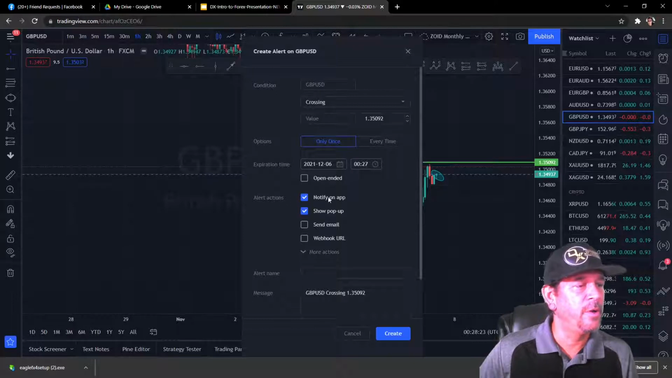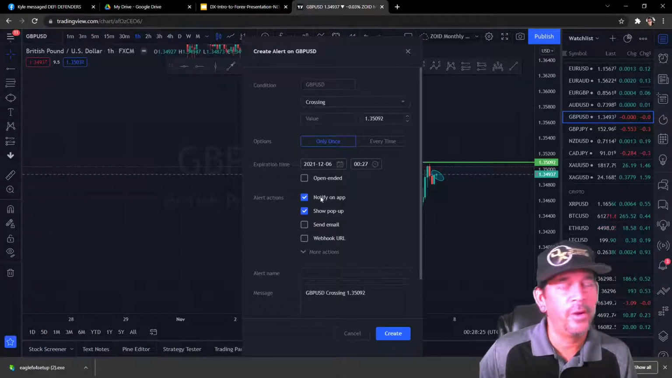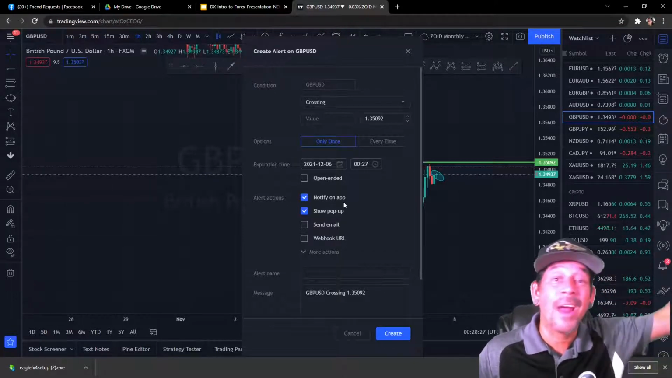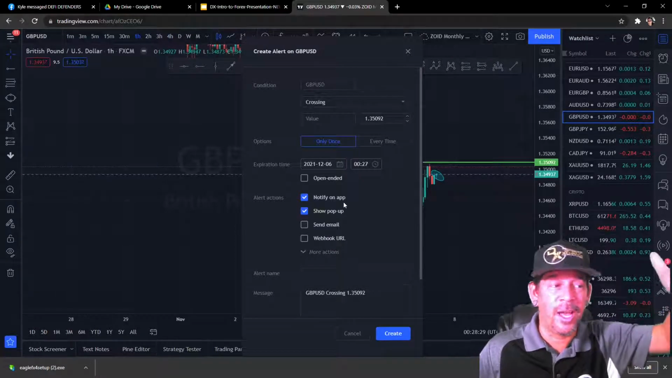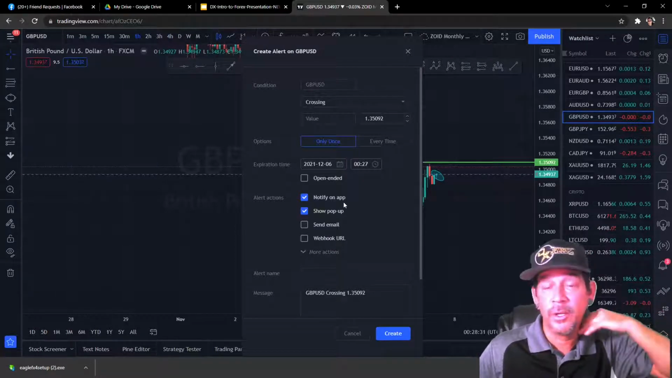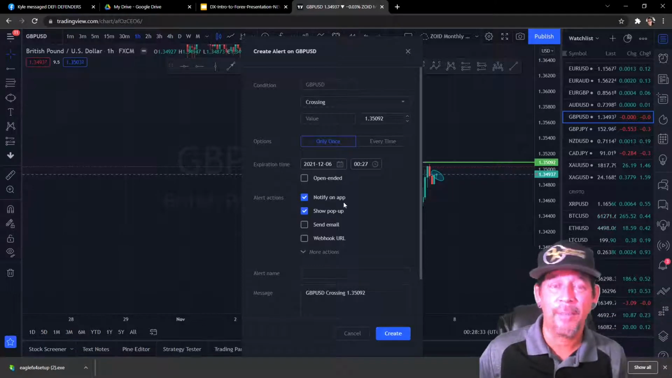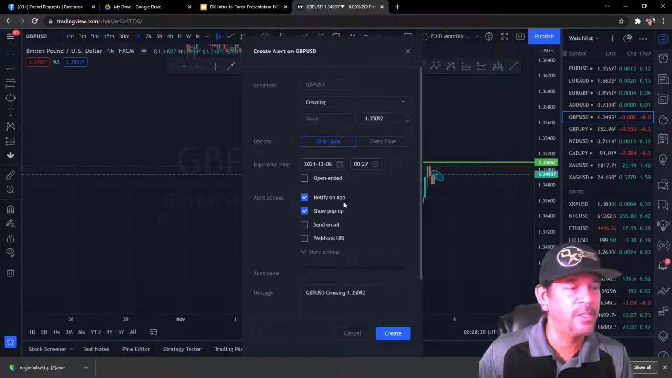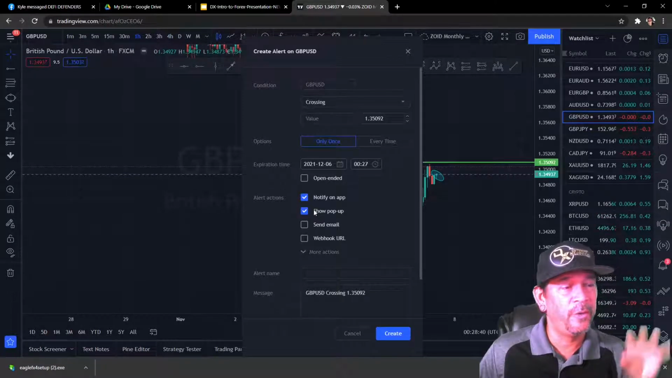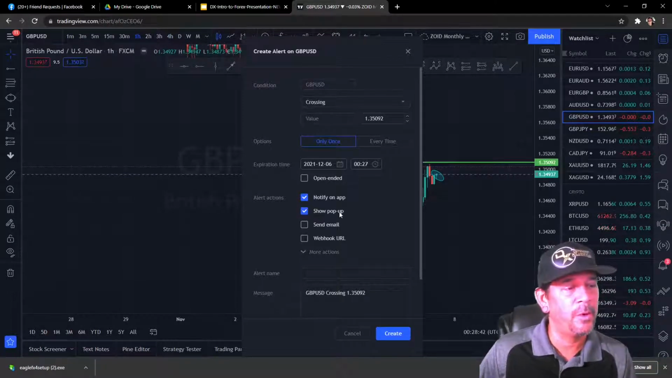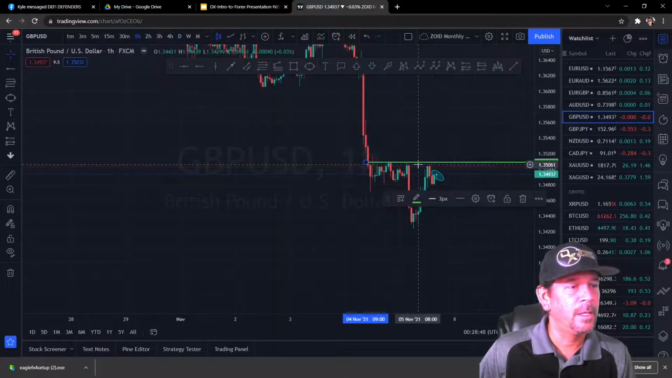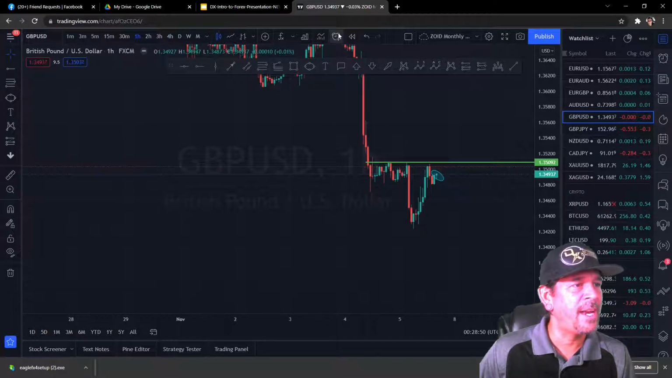Okay. So notify on app. You can have it notify you on your phone app. So if you're out doing something and you're not in front of your computer to hear it, you can have it notify you on the app. It can be a ringer. It can be a push notification, whatever you want it to be. Or if you're here still working, you can have it show a pop-up, and once it crosses, it'll show a pop-up. So you can do that as well. Okay. So that is your alerts.